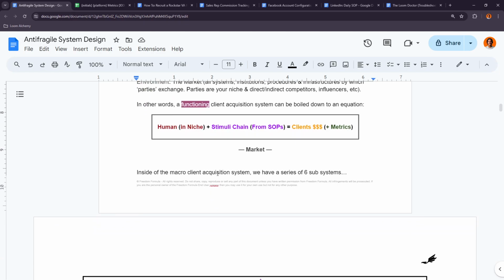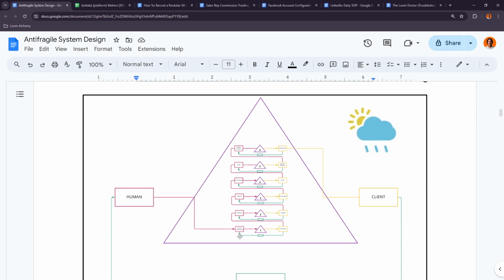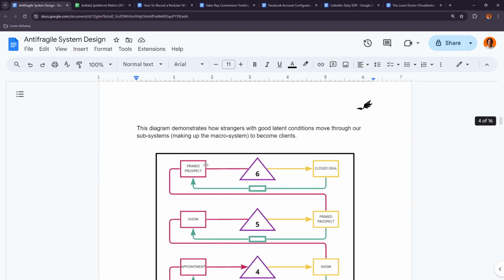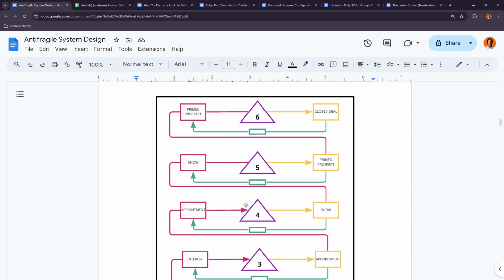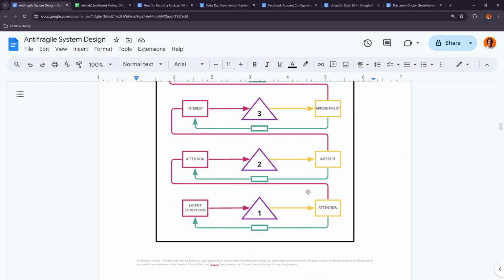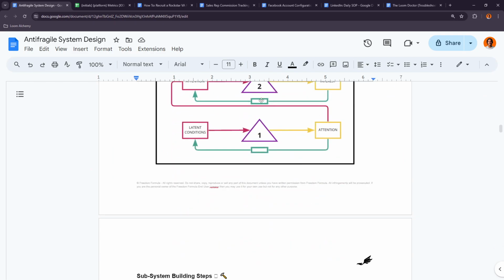Inside of a macro client acquisition system, we have a series of 6 subsystems, which we already talked about. From latent condition we get attention, from attention we get interest, from interest we get appointments, from appointments we get show ups, from show ups we prime prospects, and then we close the deal, which is a client, right? So this is basically the macro system, and then we have these micro subsystems inside of them. This is basically the diagram, like what we just talked about, latent condition to attention to interest and all that.